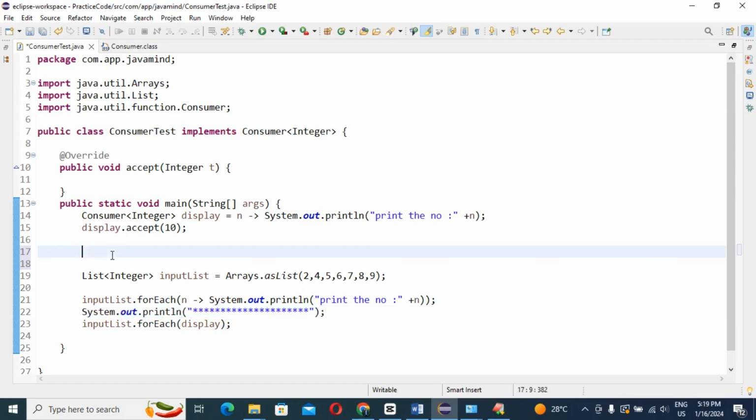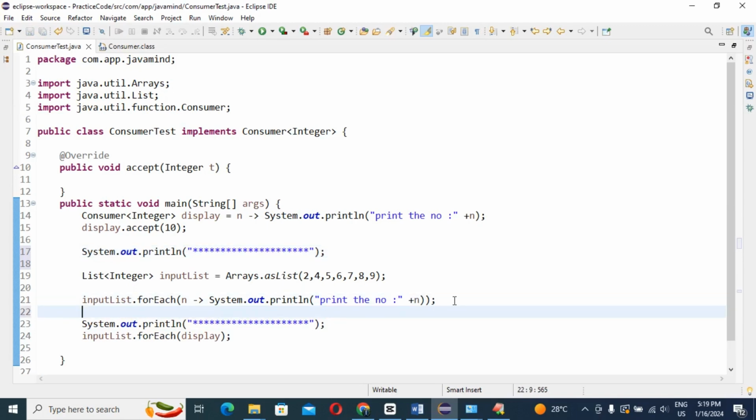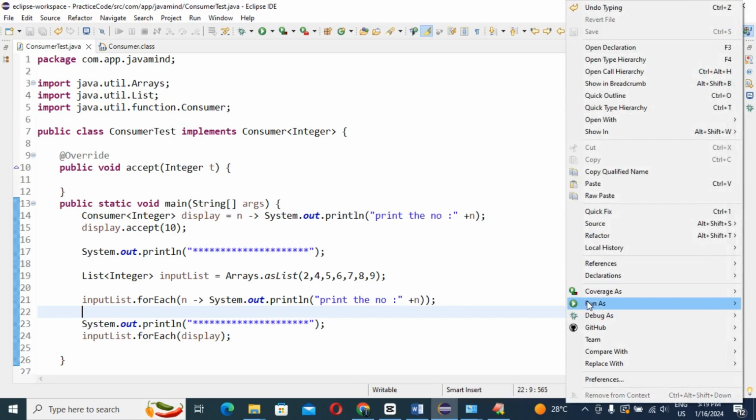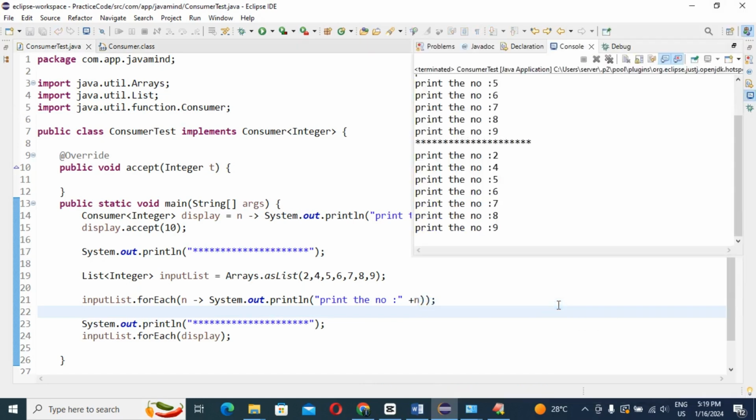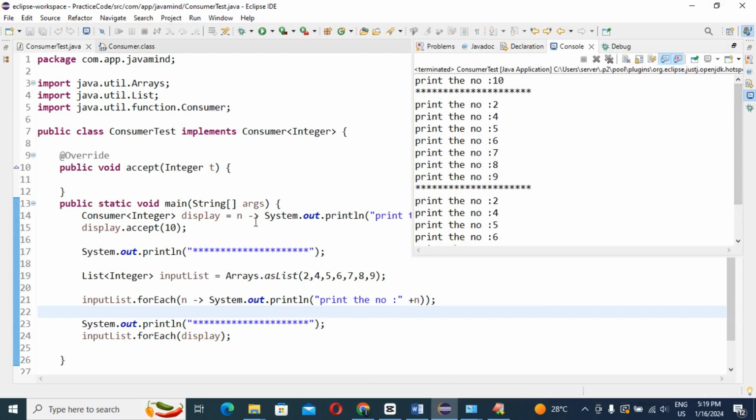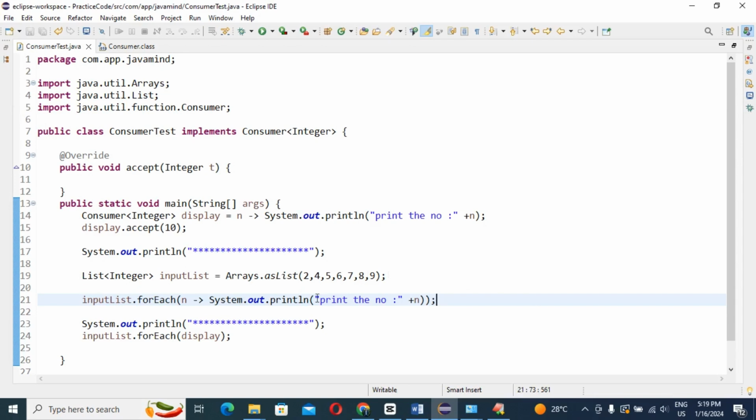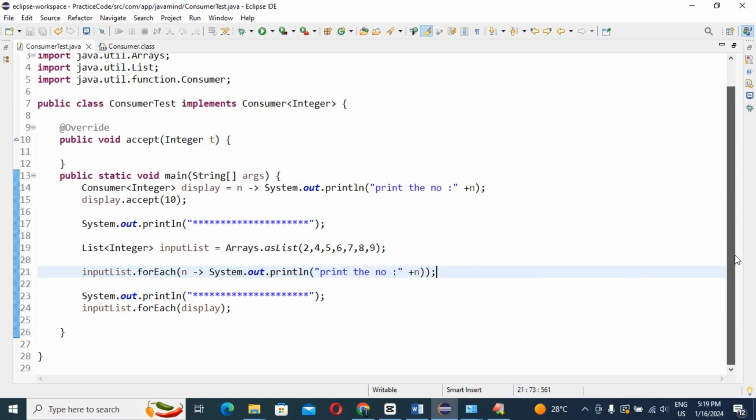Because you need to see how the response is coming, each and every aspect of how the response is coming. See, now I will run. See guys, first I will write. So how is this Consumer functional interface implemented? The first one is coming, the second one is coming or not, and the last one is coming or not.